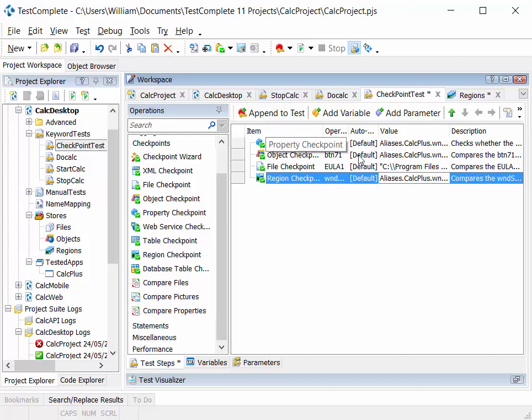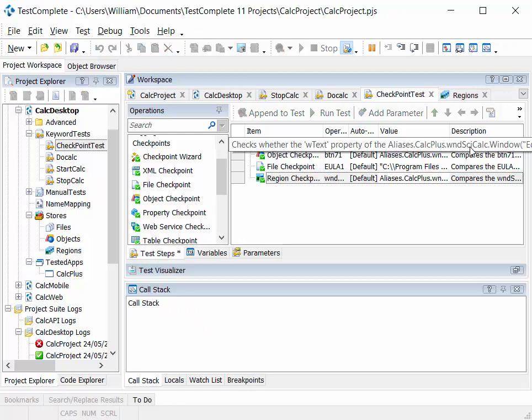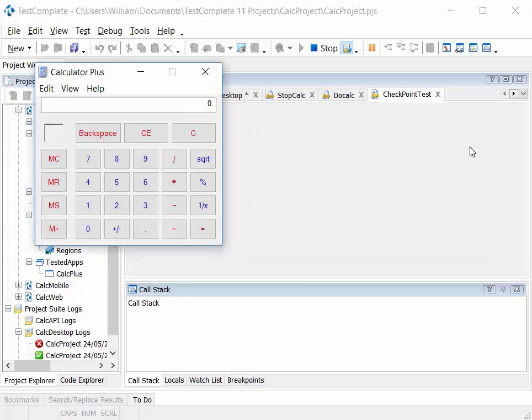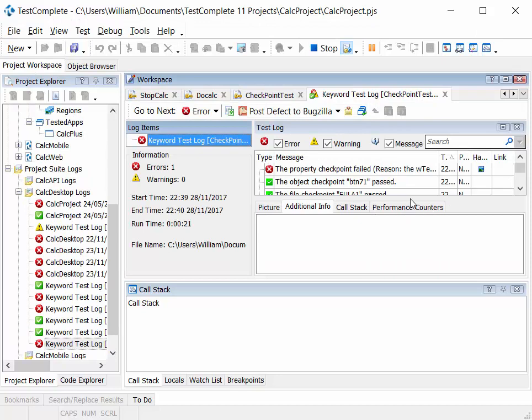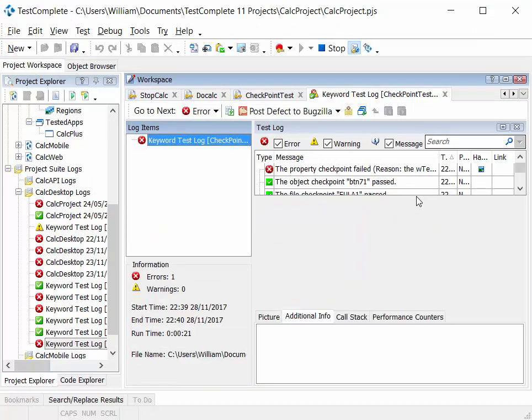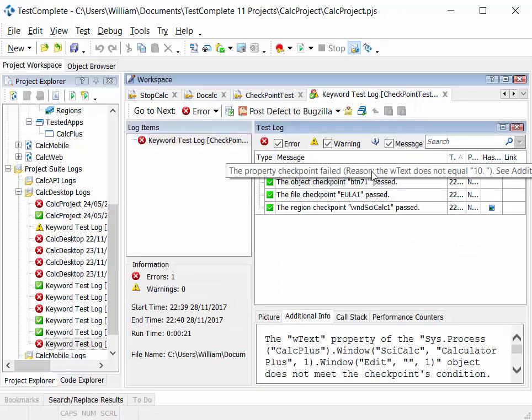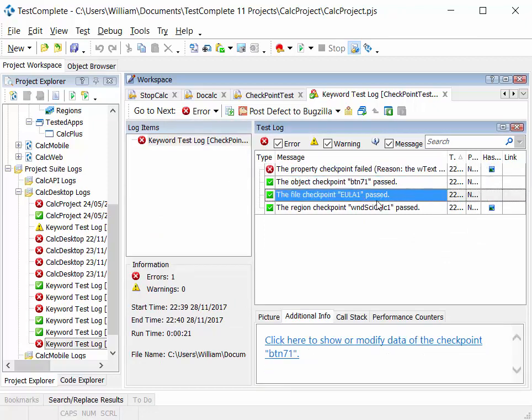So just out of interest then, if we click on run test here, it'll run all 4 of those checkpoints against the application, and we can then evaluate and see the results that TestComplete has got from the expected and actual comparison results. So in this instance, if we look through the log file, what we'll see is that 1 checkpoint failed and 3 passed.